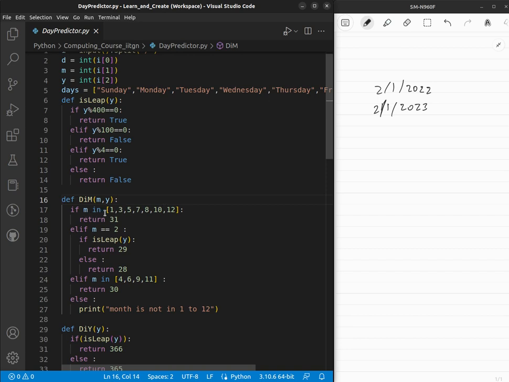Okay, so if m is in 1 3 5 7 8 10 12, we just return 31 directly, because these months always have 31 days. We don't want to be checking for the year anymore. Else if the month is equal to 2, that means it's February, and if it's a leap year, return 29, otherwise return 28. Otherwise if m is in 4 6 9 11, then we return 30. Else print that the month is not in 1 to 12, which probably won't happen, but just to be sure, I have made this case as well.